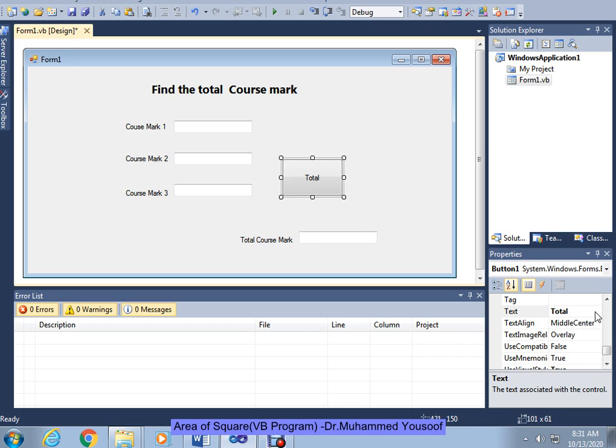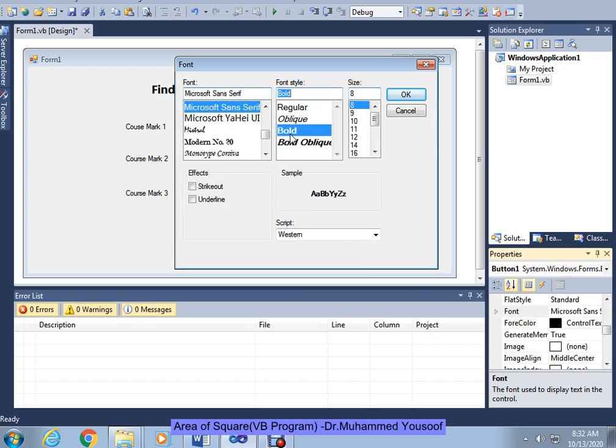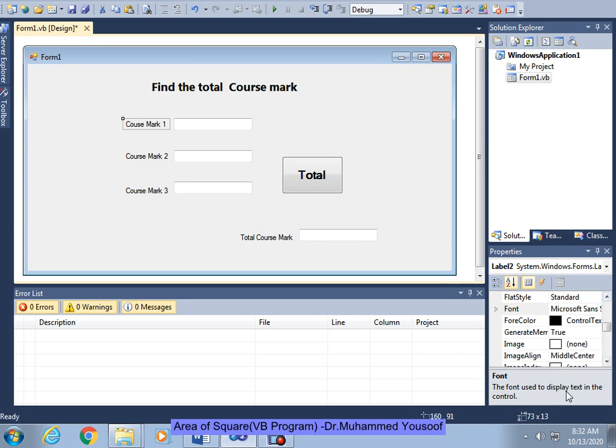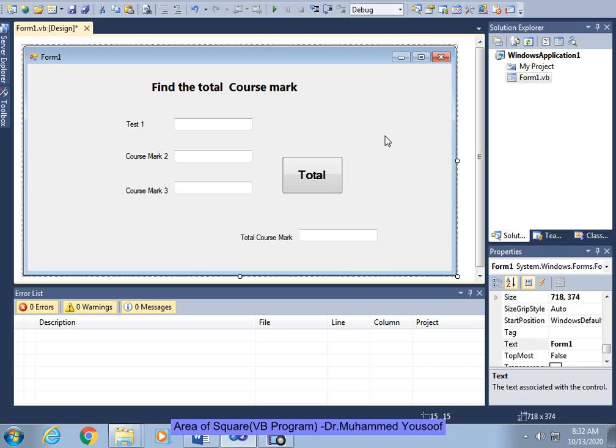See, now this is okay, but I want to make it become better. What I do is that I go to the font. Okay, I go to the font, I make it bold, I make it 14. You see here, it becomes better. Okay, so you can see here I am just writing it here. Instead of even course mark 1, I will change it as now text. Go to the text, better give it as test 1 mark.